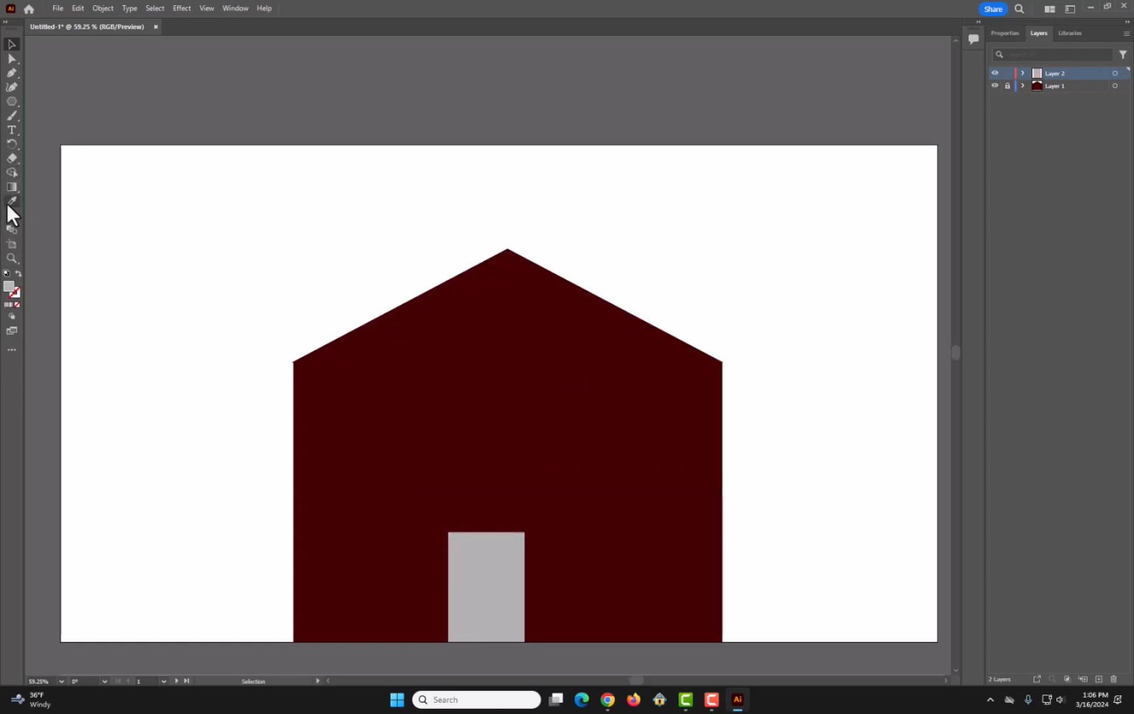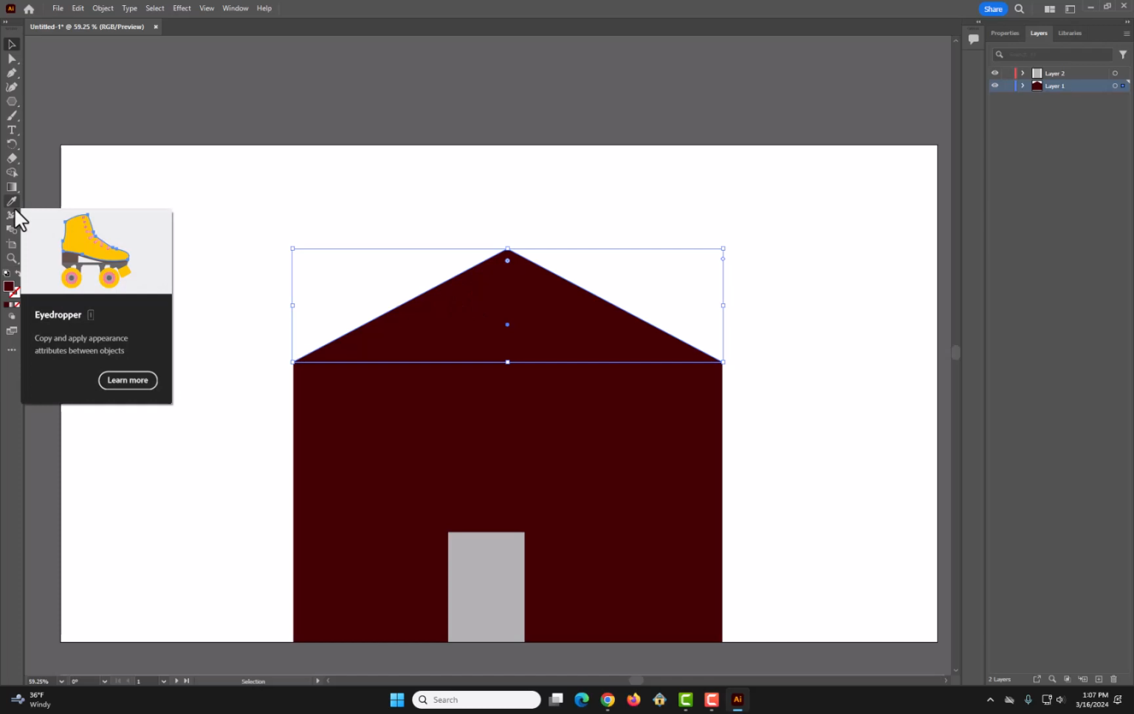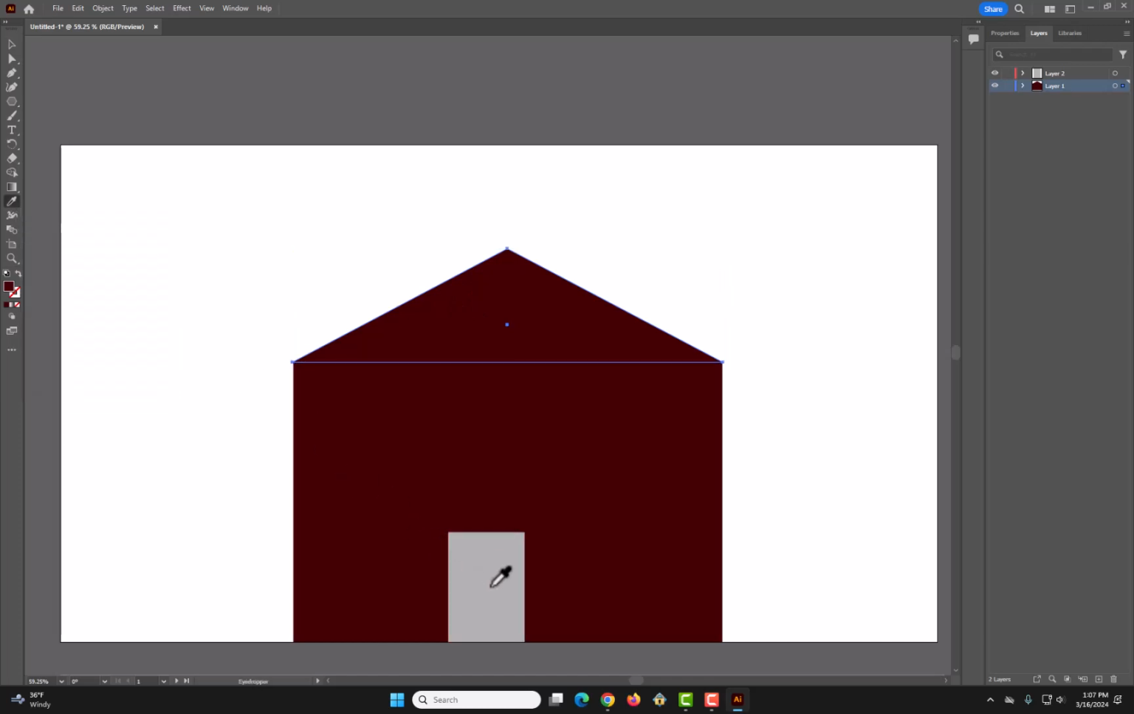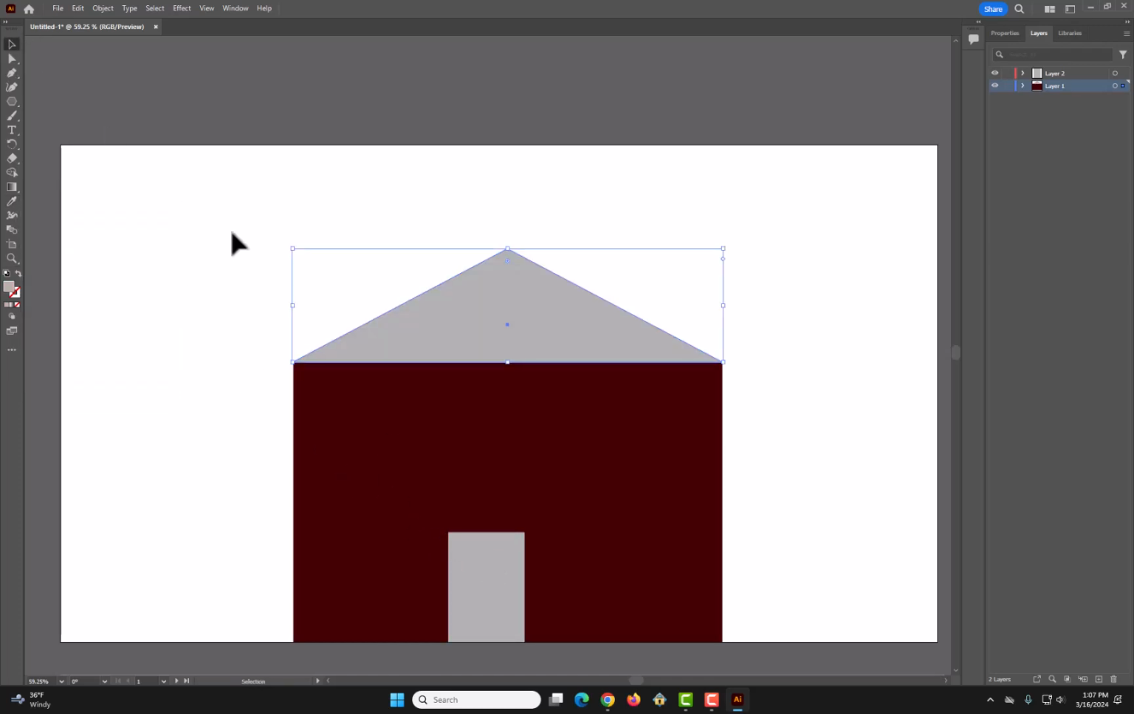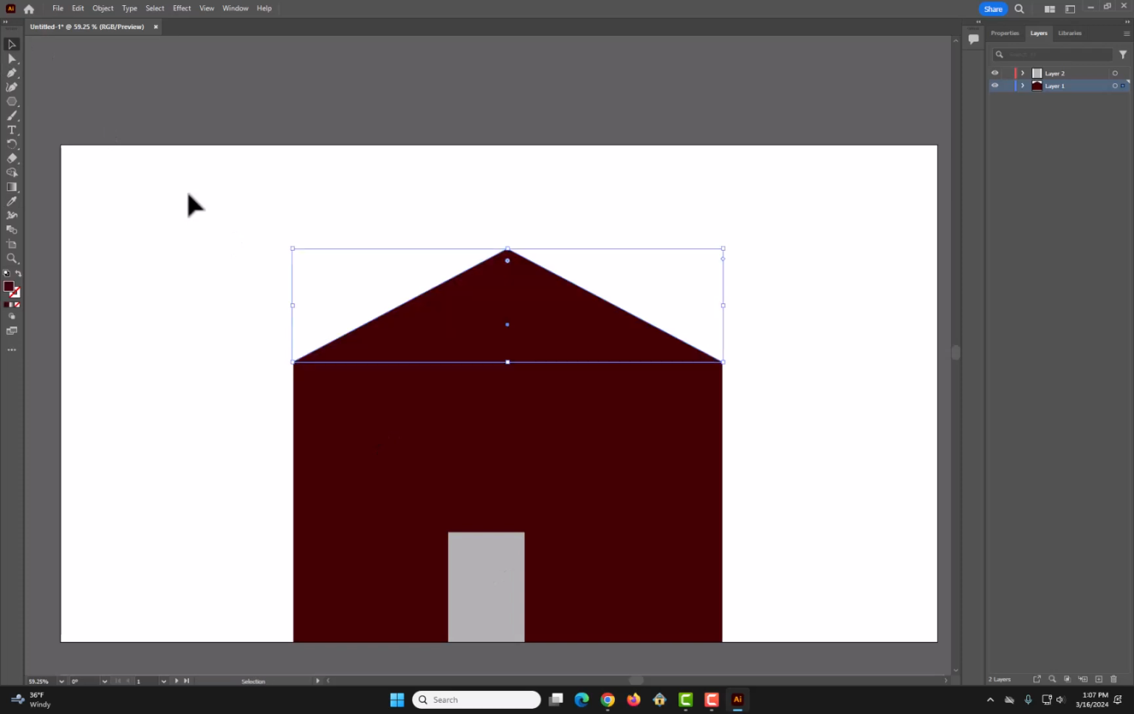There's also an eyedropper tool. Let me unlock this. There's an eyedropper tool, so if I wanted this to be a certain color without trying to find that color, I can click on the shape that I want to change the color, go to the eyedropper tool, and select the color I want, and it will change to that color, but we'll do Control Z.